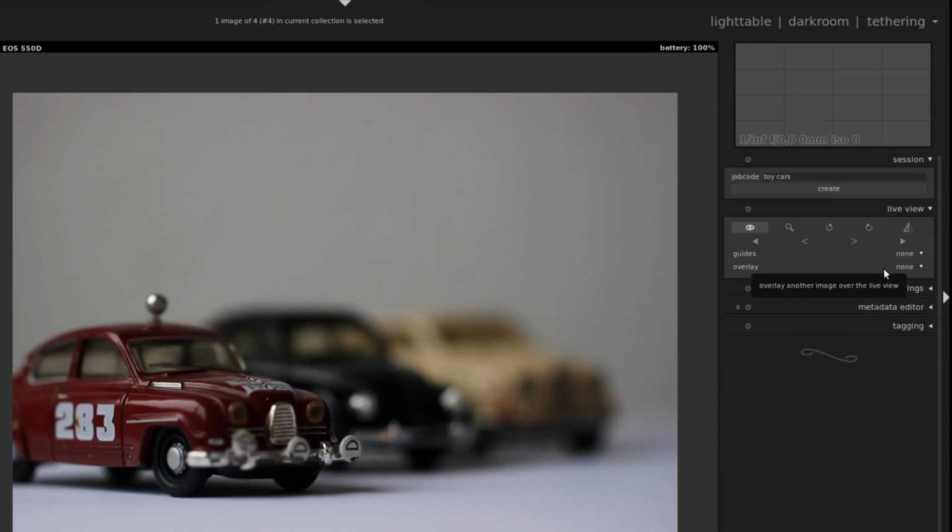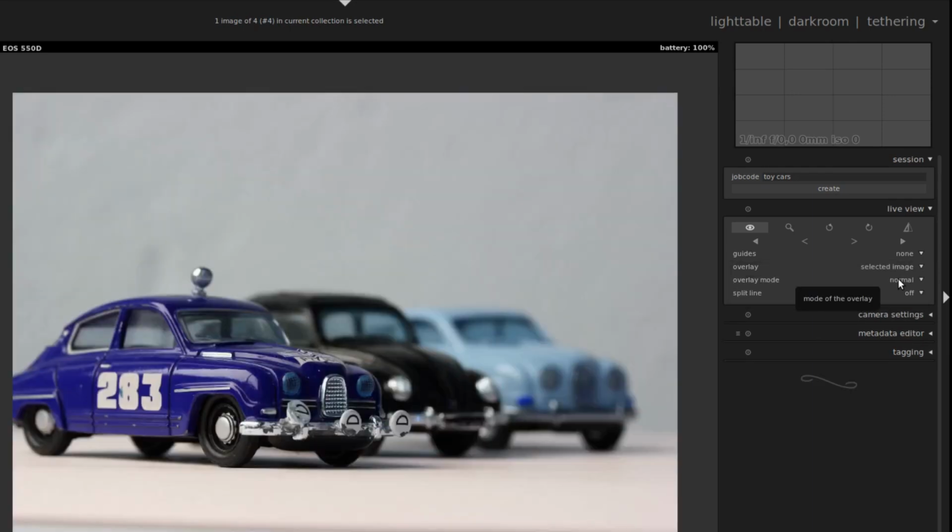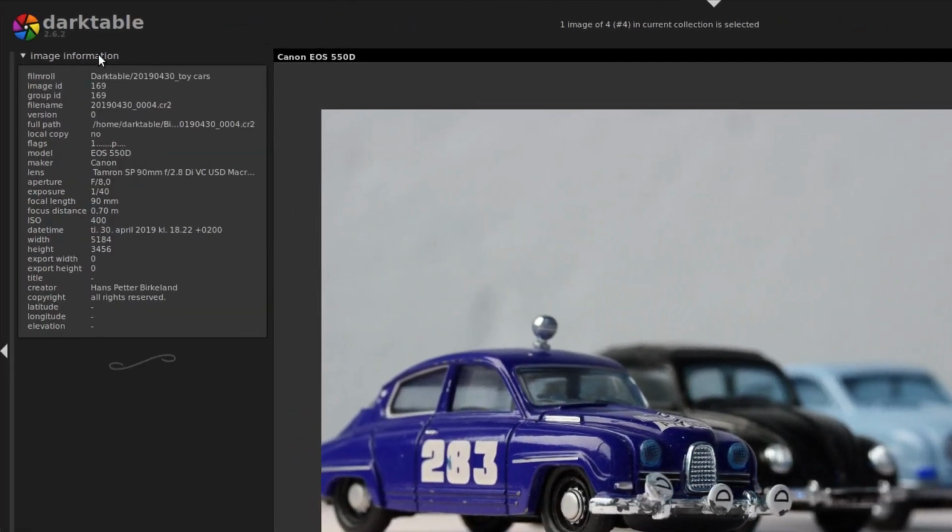At the bottom there's an overlay menu. Use this to overlay another image over the live view. Selected image uses the image you select in the film strip. And for some reason it comes with inverted colors, even though the overlay mode is normal. ID uses the image ID number in the image information module. That's up here. Image ID, it's this one.